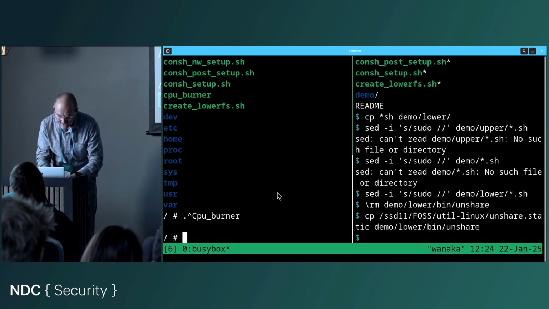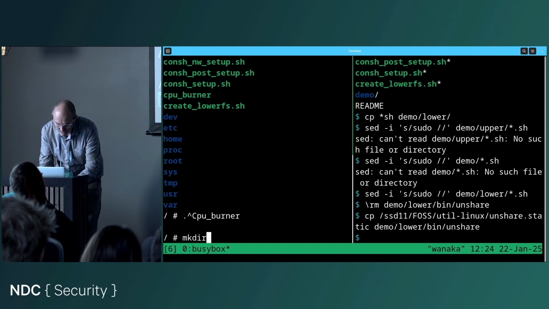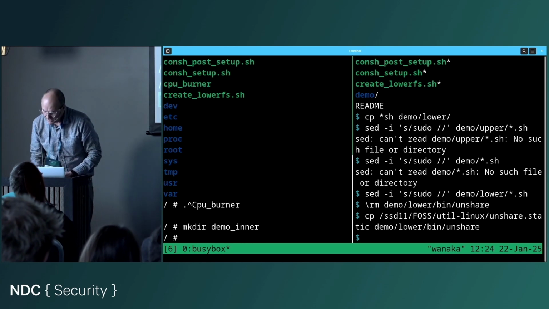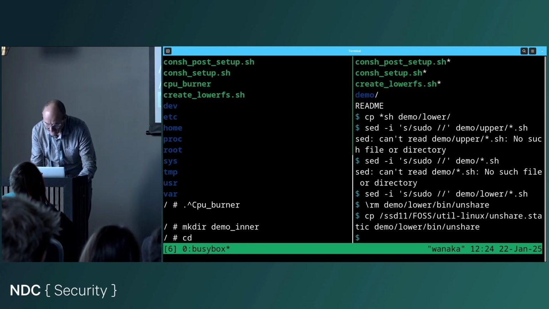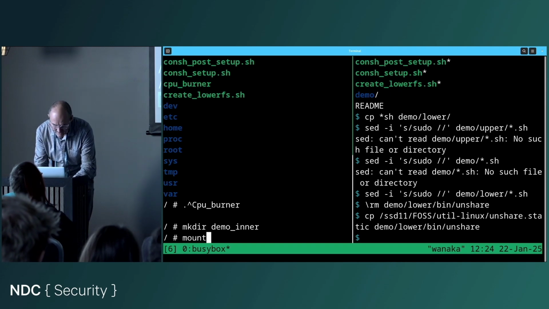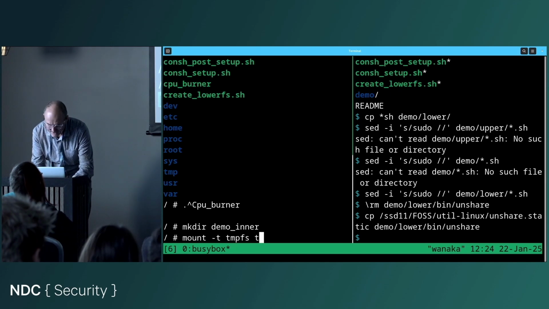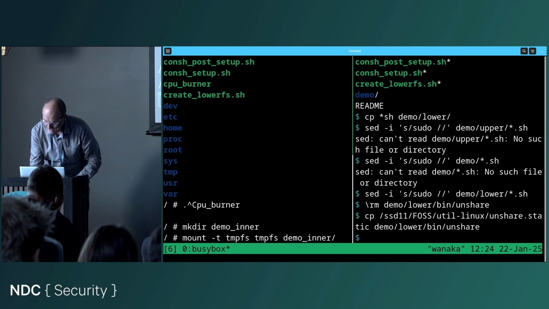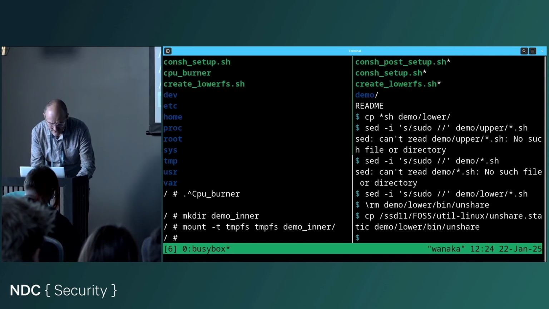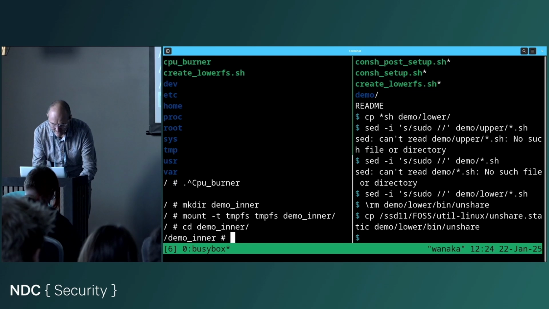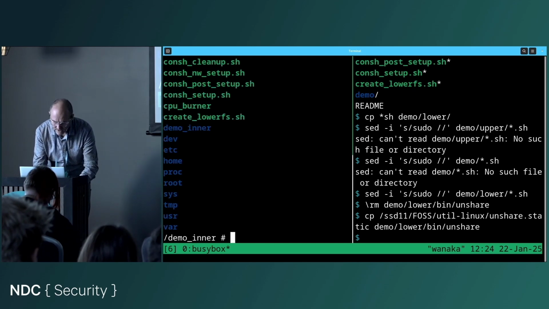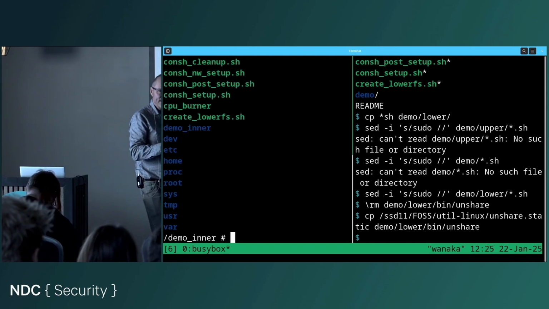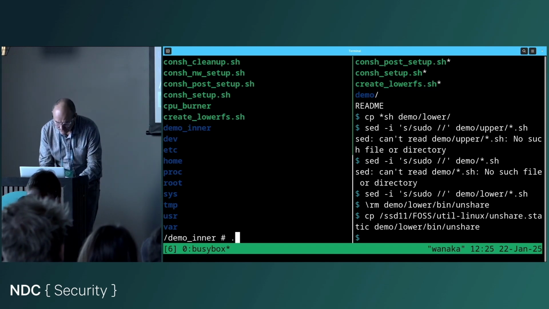Here's my outer container here. I'm going to make a subdirectory called demo inner, and then do a mount -t tempfs tempfs demo inner, and step into that directory, and then just do an ls ..  Yeah, so I've got all the pieces in place now.